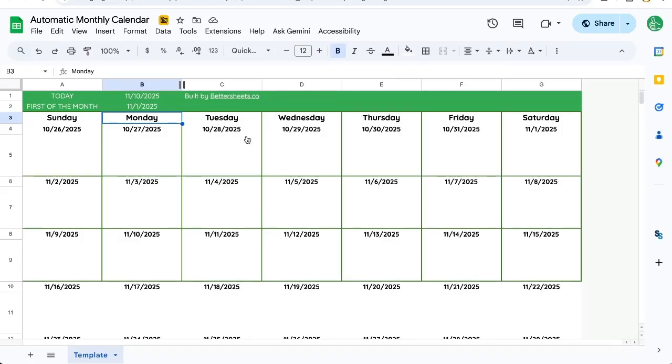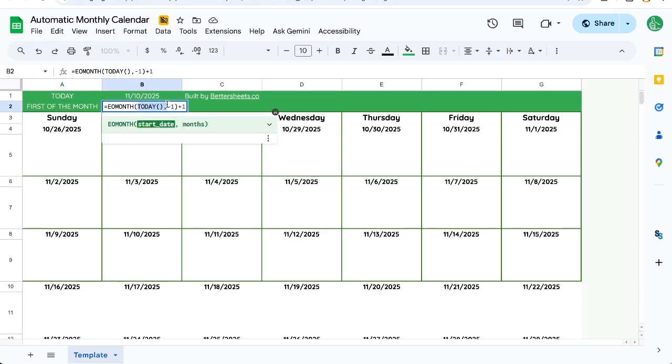Well, yes, this is an automatic monthly calendar, meaning today's date is today, and the first of the month is always going to be the first of whatever month we're in right now. This is using the EOMONTH, or end of month, formula, saying, hey, what's the end of the month today? Actually, never mind, -1, meaning what's the end of the month of last month? Just add one day to that and get the first of the month.